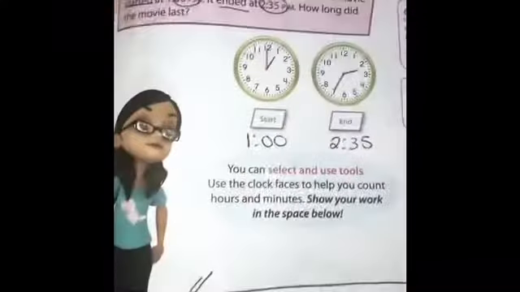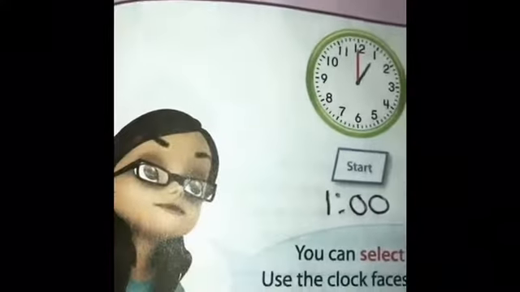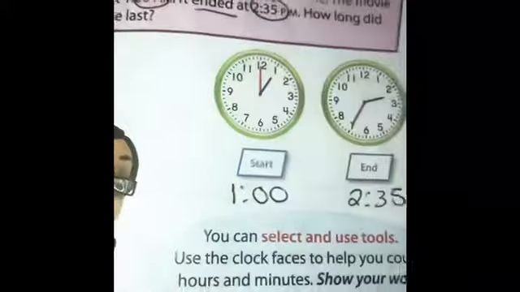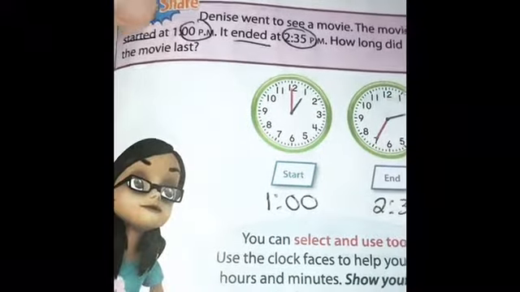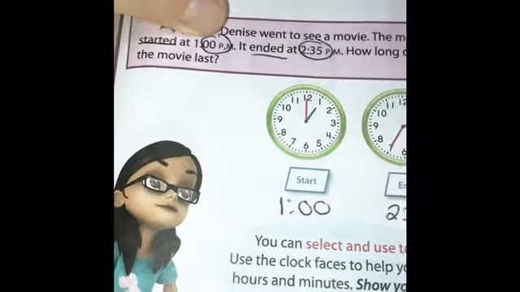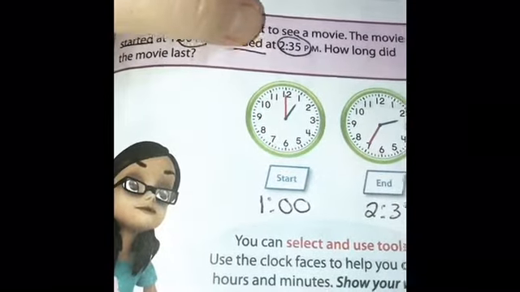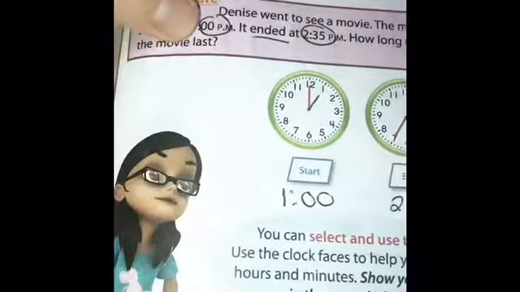14.6, we're going to start with the example. Denise went to see a movie. The movie started at 1 o'clock. It ended at 2:30. How long did the movie last?